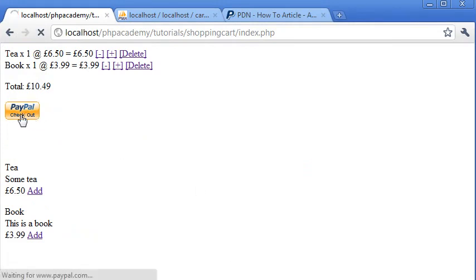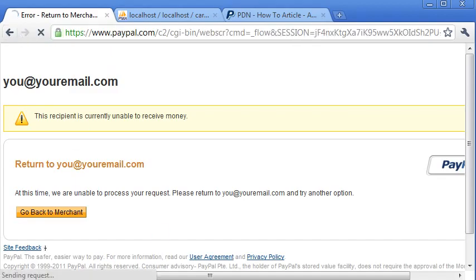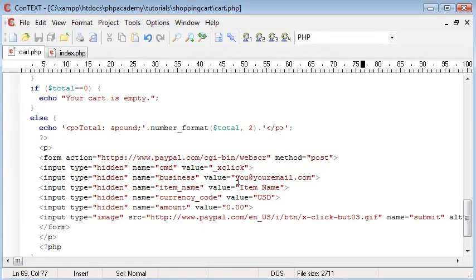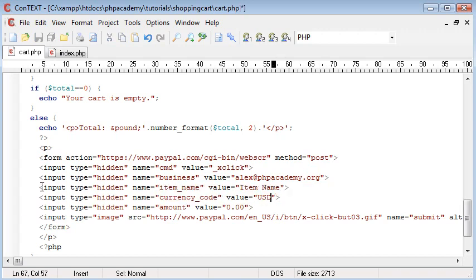Now when we click on this, at the moment PayPal's got it set to its default value, so it's you@youremail.com. We can see this in here. So I'm going to enter my email address. This is my business email address. Now we don't need these things like item name. Well, we need the currency code, that's GBP for Great British Pounds, and the amount.